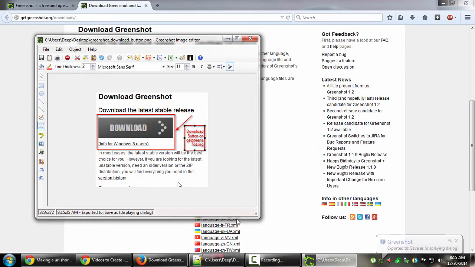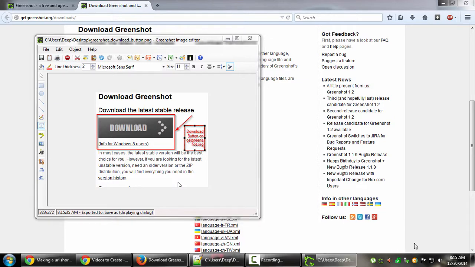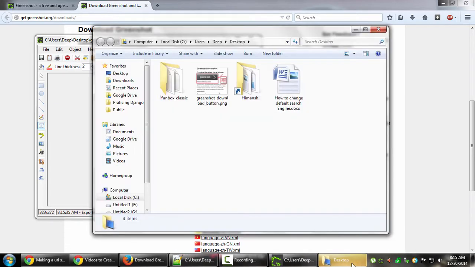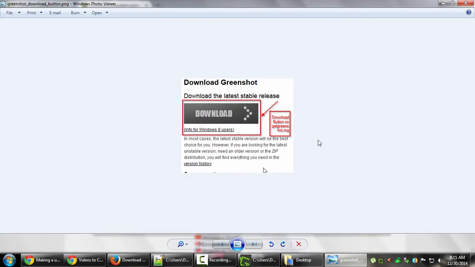And let me save this. So it says exported to save as displaying dialog. Let me click on this. It opens the desktop page and over here I have the option to view that image. There you go. This is the image that we just took and the changes we made.